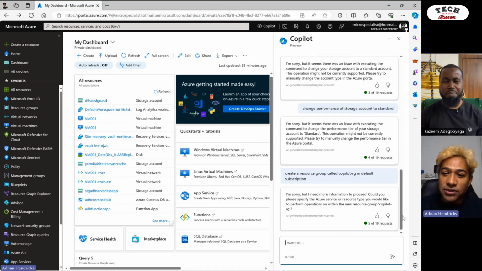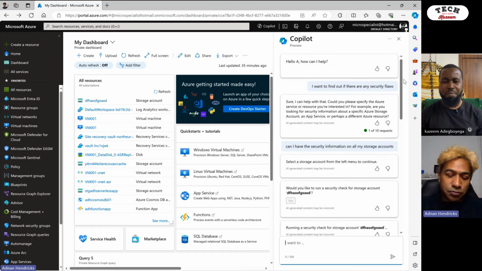So the first thing I asked today was pretty much a broad, generic question, because everybody's worried about security, right, Kazeem? So I just wanted to find out if there are any security flaws. Now, obviously, Azure is immense. There's so many services and things that you have in your tenant, so it's a bit too broad. So the nice thing that Azure CoPilot did was it came back with a question saying, sure, it can help, but I need to be more specific.